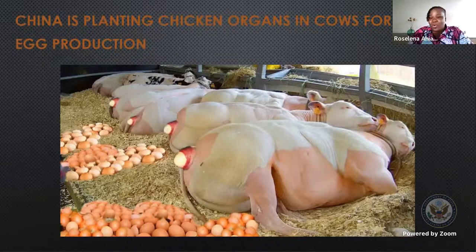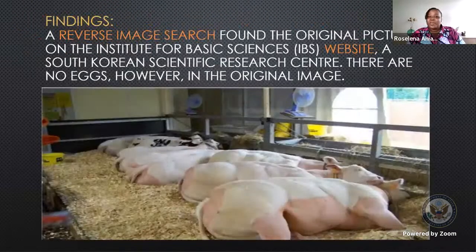So it was claimed that China is planting chicken organs in cows to produce eggs faster. Using a reverse image search, like I've shown you so far, we were able to quickly identify the original picture and found that it was actually from the Institute of Basic Sciences website, and there were no eggs in the photo at all, and the narrative was completely different. And from this, again, we proceed to look for other sources that can verify as well, just to give you a stronger fact check and a more solid outlook on what was presented.